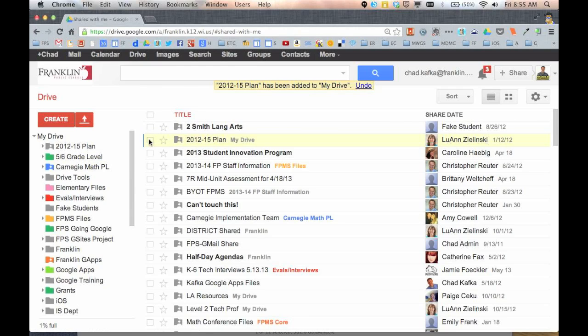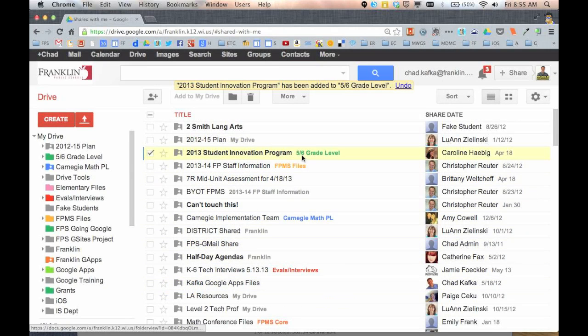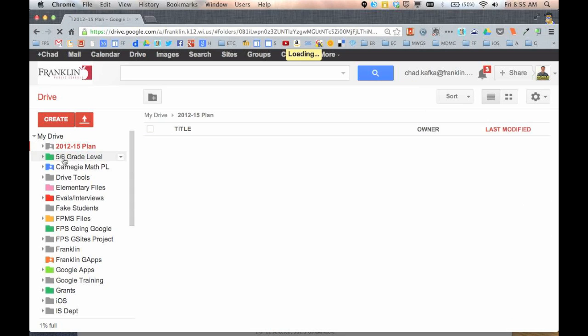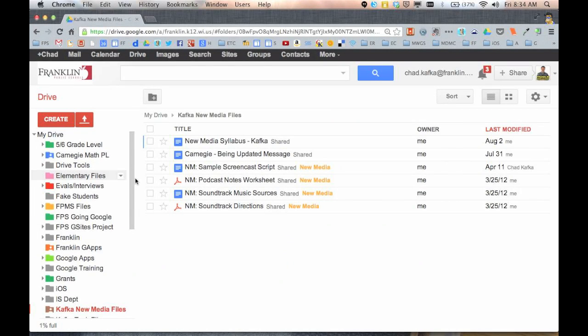If I wanted to take this folder and put it in a subfolder, I can checkbox it, click Move to, and I could put this within a folder. So say I wanted to park that within here, I hit move. Now it also signals here that I have added this to my own personal My Drive 5-6 grade level folder. So if I click on the 5-6 grade level folder, here is that 2013 Student Innovation Program folder that my colleague had shared to me. So that's good to know too. You can take folders from Shared with me and still park them in my drive just to get quick access to them. So that's how you set share rights for a folder.